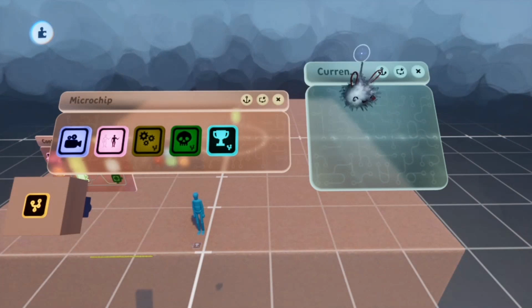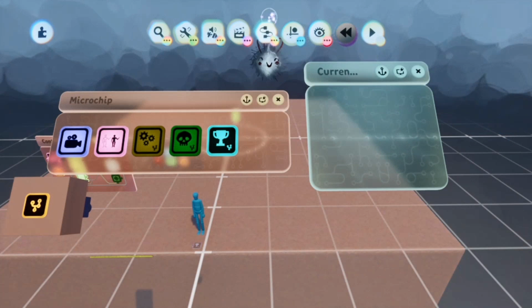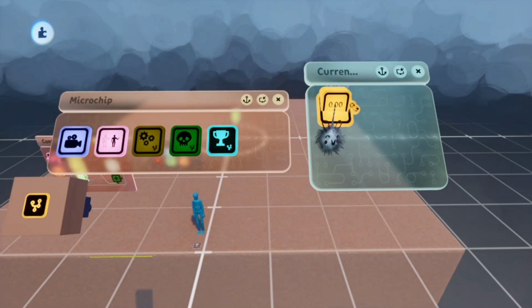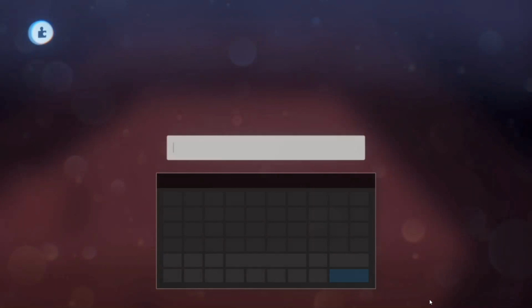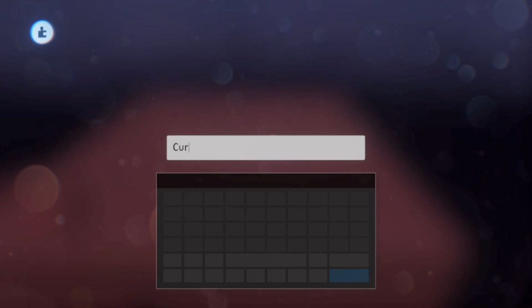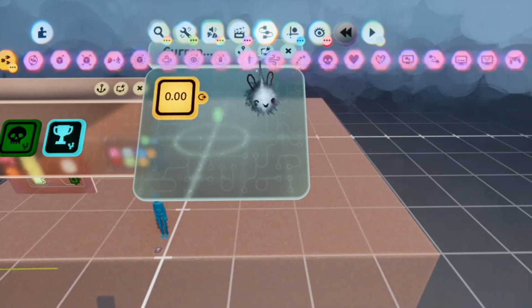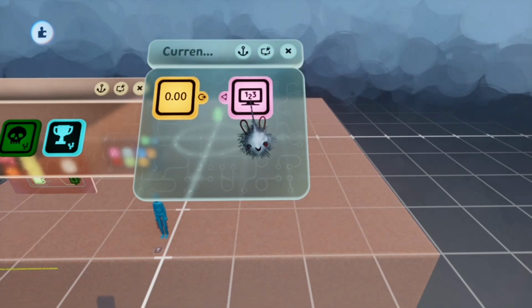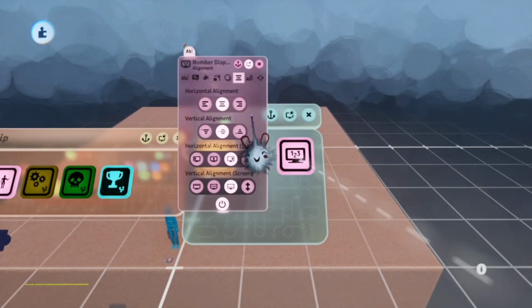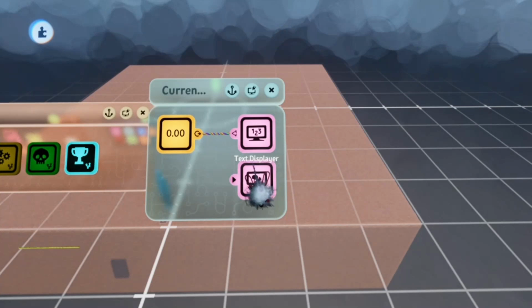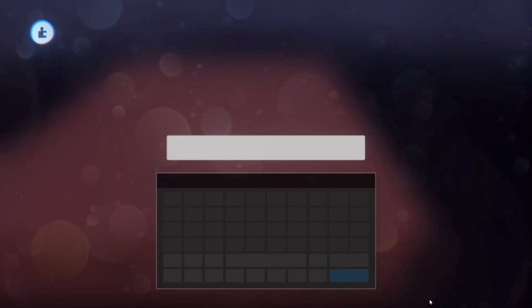Now we'll be making a bit of a currency system. For that, we'll grab out, you guessed it, a variable. And we'll call this one currency. And we'll probably want some sort of a display for our currency as well, so we'll grab out a number displayer. And we'll keep our currency in the bottom right of the screen from the alignment page, so we'll just align this to the right bottom. Just to indicate that this is currency as well, we'll put a $ sign in the front of that.